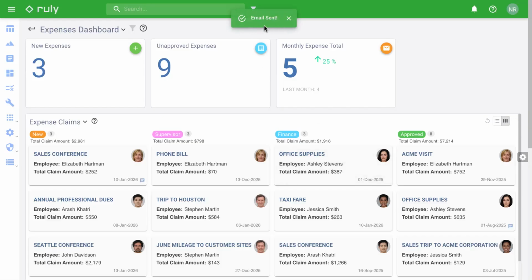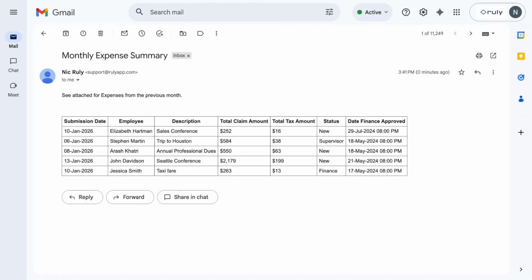Here we see the success message indicating that the email has been sent. Here we see the monthly expense summary email was sent.